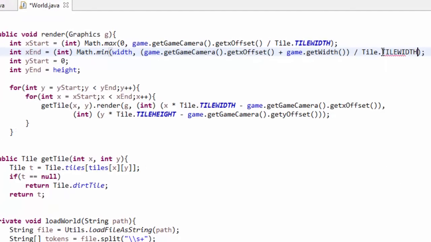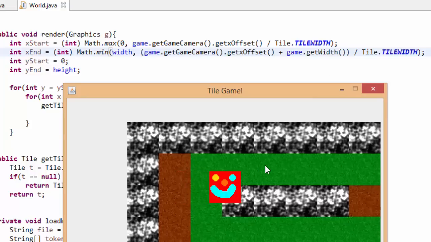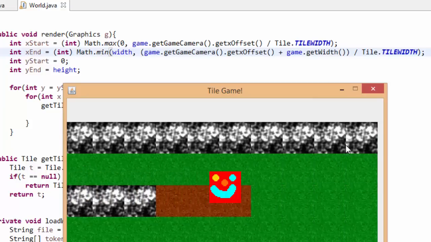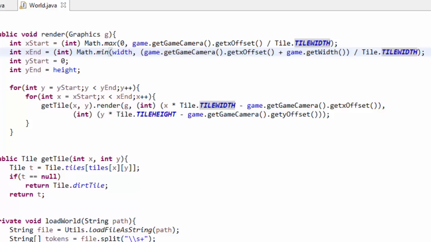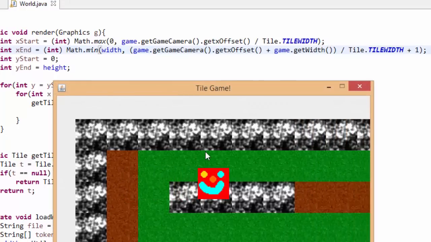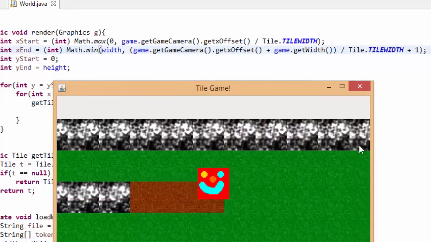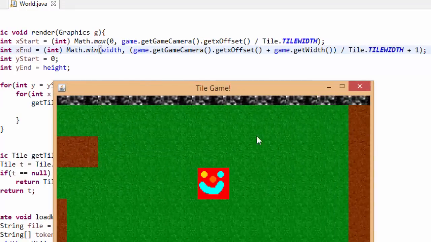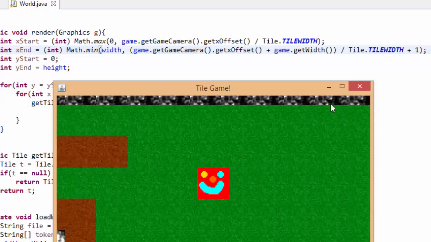Whoops, width. Now if we go ahead and run this, you'll see that it works, except we kind of get this weird effect. And to fix that, all we have to do is add 1 to this calculation over here, and that will get us a smooth effect. So now we have our x start and x end working perfectly. We are only rendering the tiles on the x-axis that we can currently see.